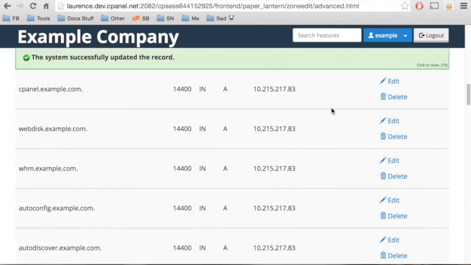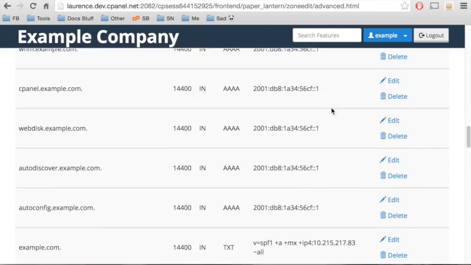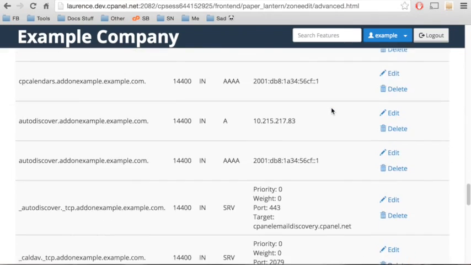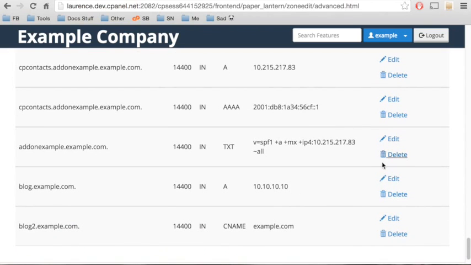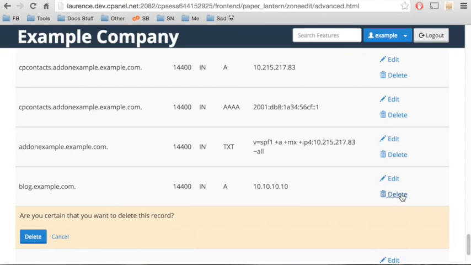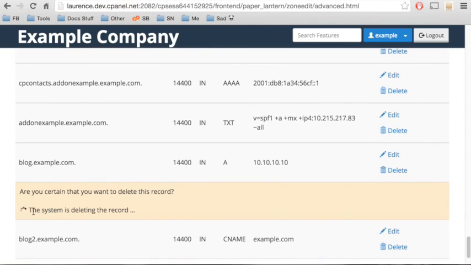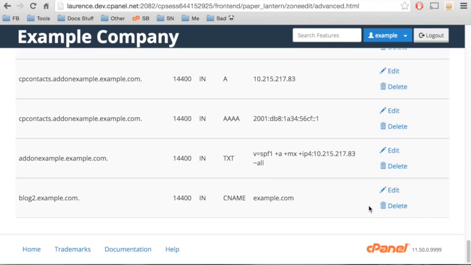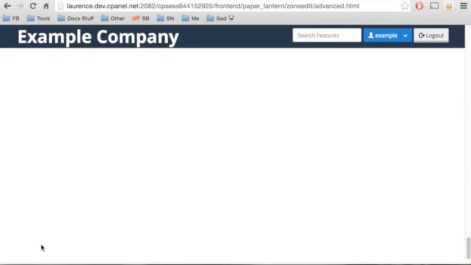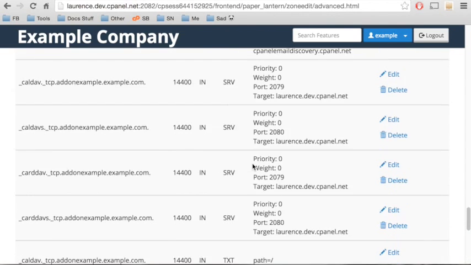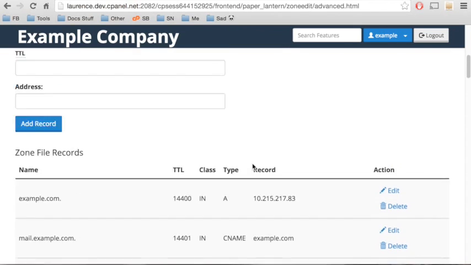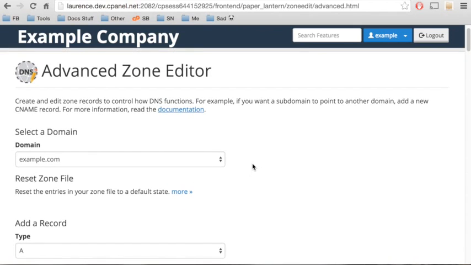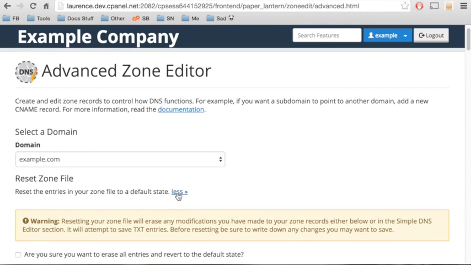You can also delete records. Let's get rid of those blog A records we made earlier. Remember, improper changes to DNS records can break your website or email, so let's be careful. And done. If you break your DNS entries and you can't easily fix them, scroll up to the Reset Zone file and click the More link.